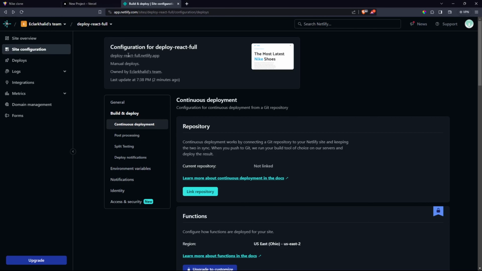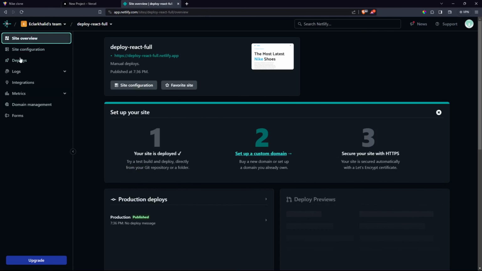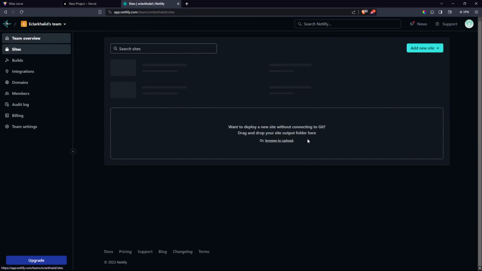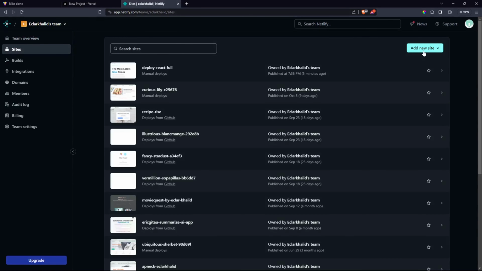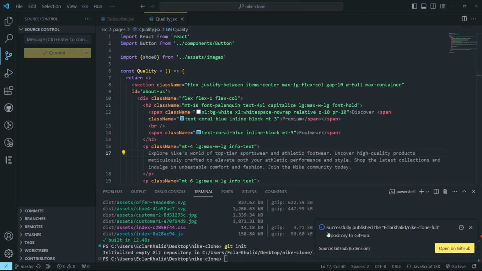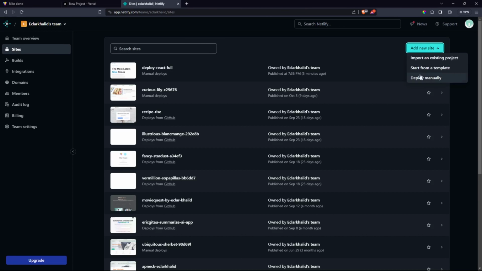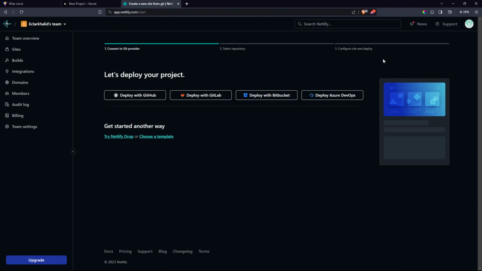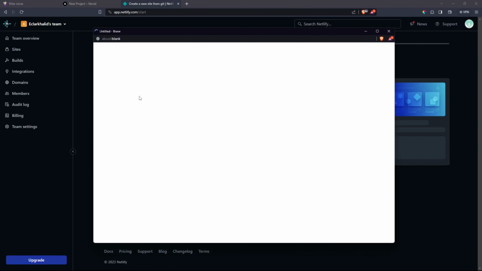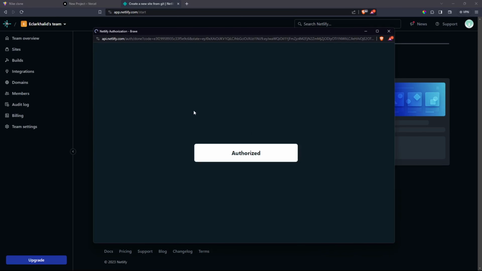So let's come back to Vercel, and then we're going to start creating a new site. So let's come here. Is it there actually? No. Go to all sites, then you're going to add a new site. Let's first see features. You can see that it successfully published the repository to GitHub. So let's come here and do add new site, and then I think it's import an existing project and then deploy with GitHub. Click that, make sure you authorize GitHub.